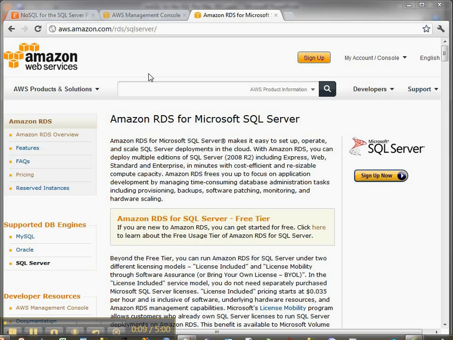Today, Amazon Web Services announced that they're going to be supporting SQL Server in addition to MySQL and Oracle on Amazon RDS, or Relational Database Service, I think is what it's called. There's a couple interesting things here, and I want to show you and do a quick screencast of how to get it set up.